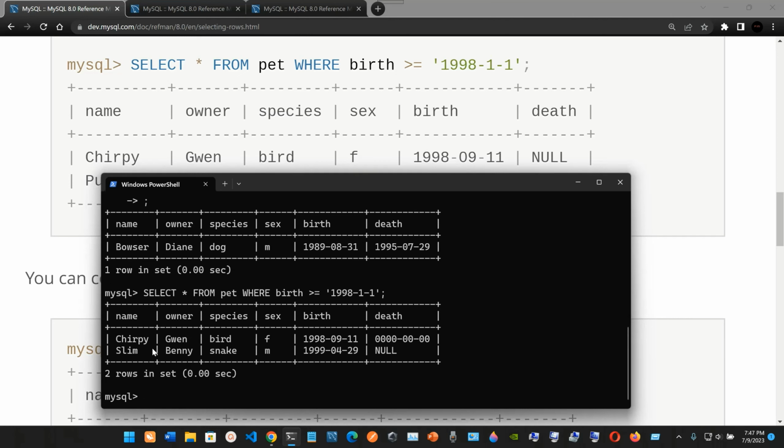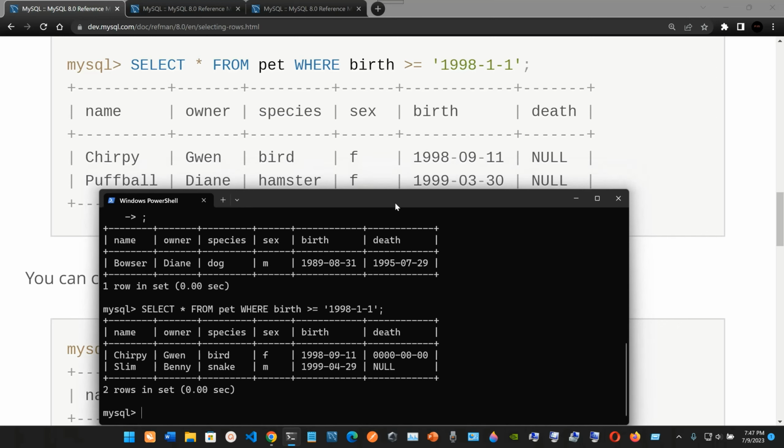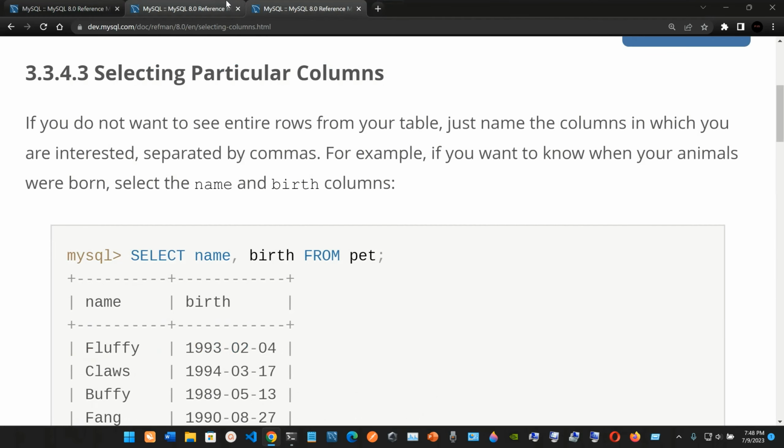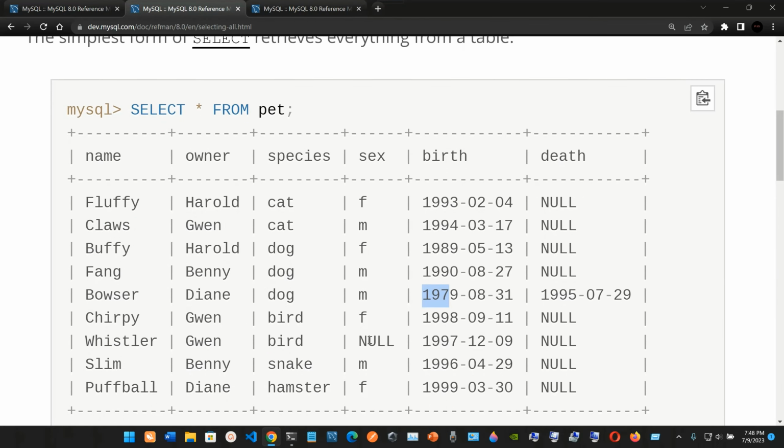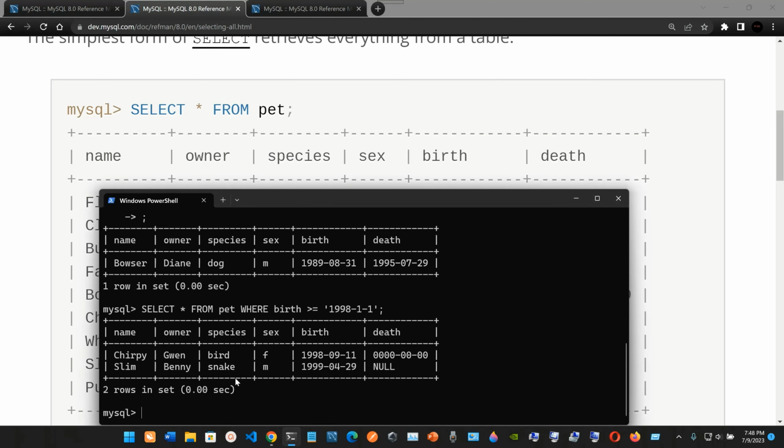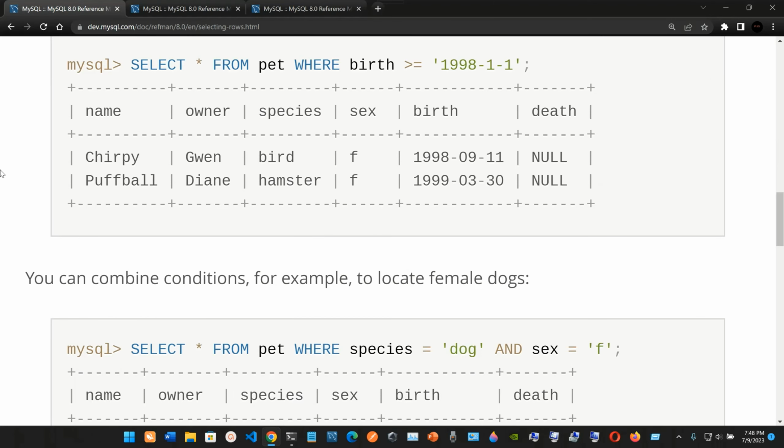And we have Chirpy and Slim, the names of the animals, and yeah, those are born on or after 1998. So I think it was Slim, the one that we updated to 1999. So let me see, it was Slim, yeah, we updated it from 1996 to 1999. So yeah, those are the ones that we have here. That's fine. And let's see, what else do we have here?